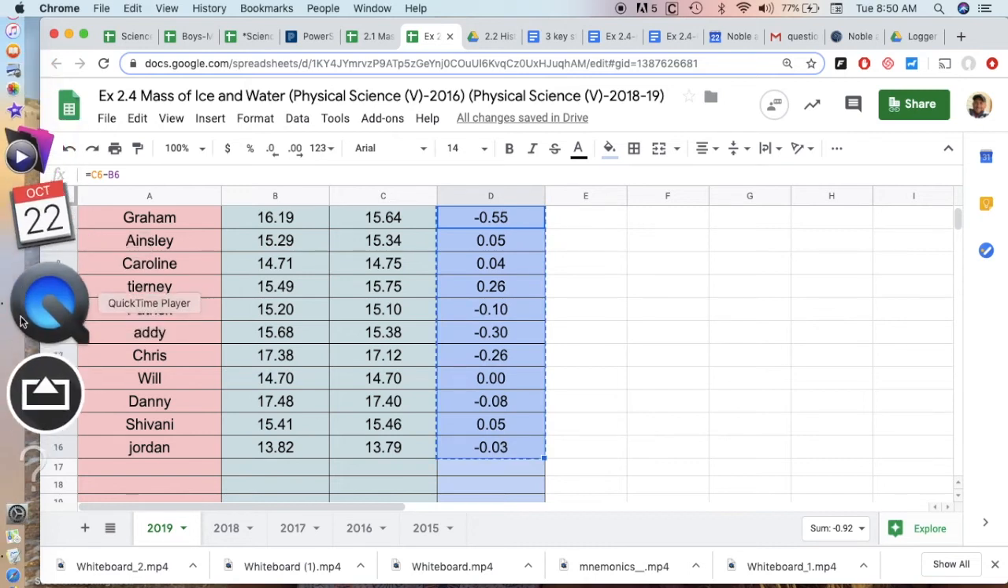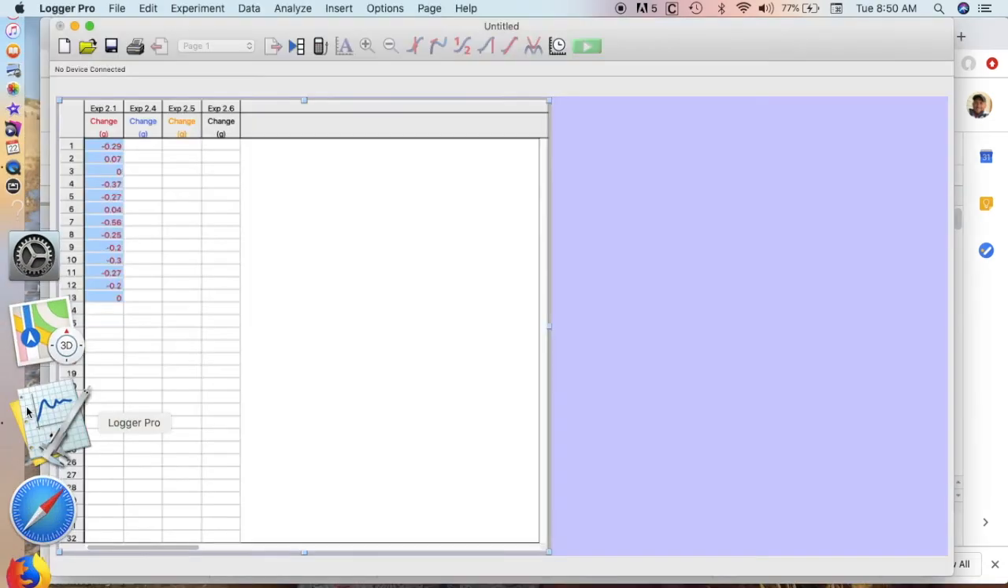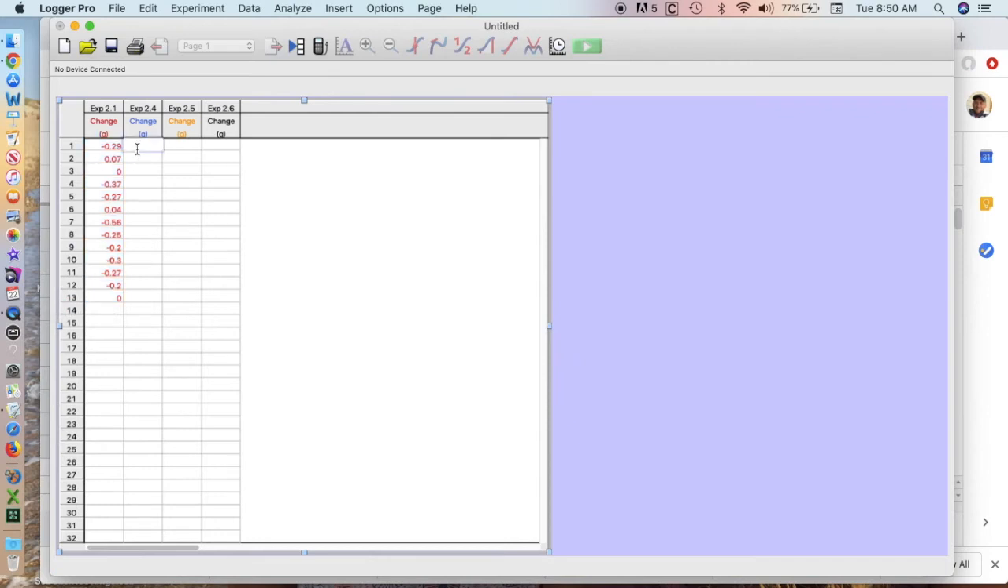Copy that data, go to my LoggerPro, and import it here. It's just a nice easy way when we're using Microsoft or Google Sheets.